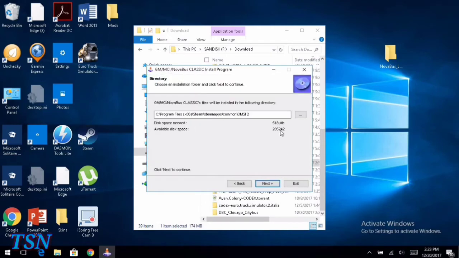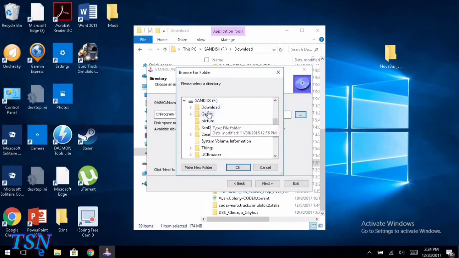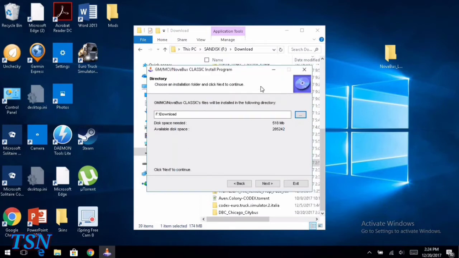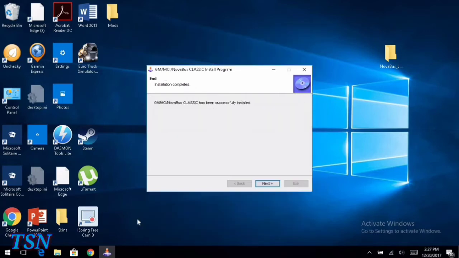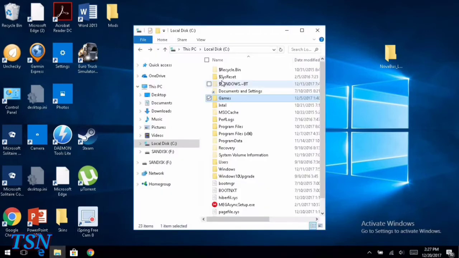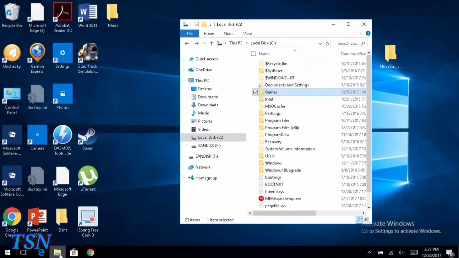Then you see next, where you want the file to be installed. There, start, and it will download. Then after it's finished downloading or installing, press next, exit. Where do I put it again? Let me open another.